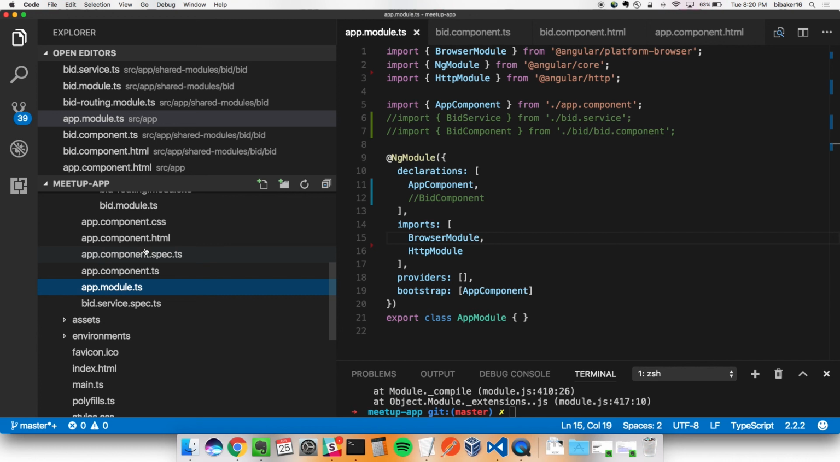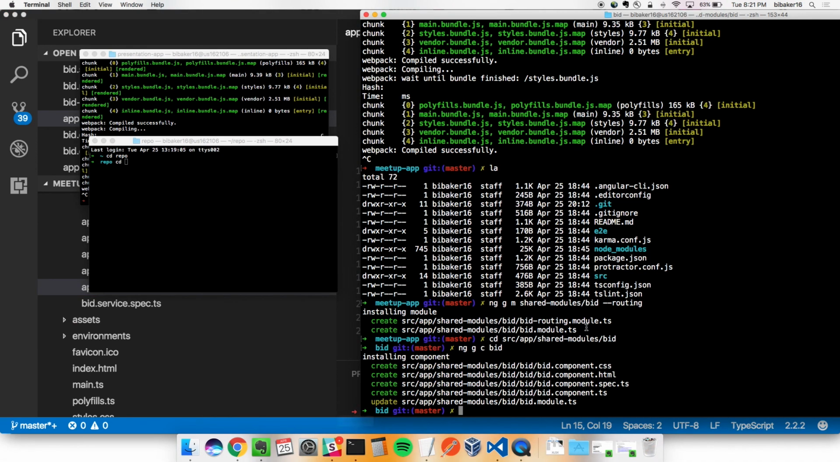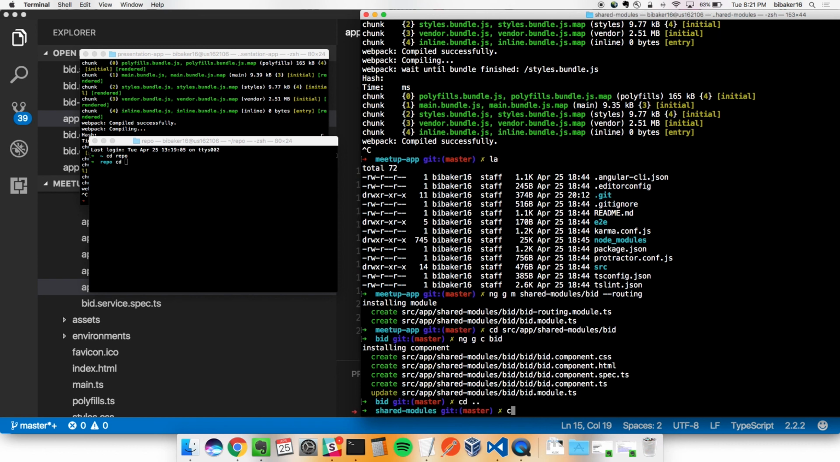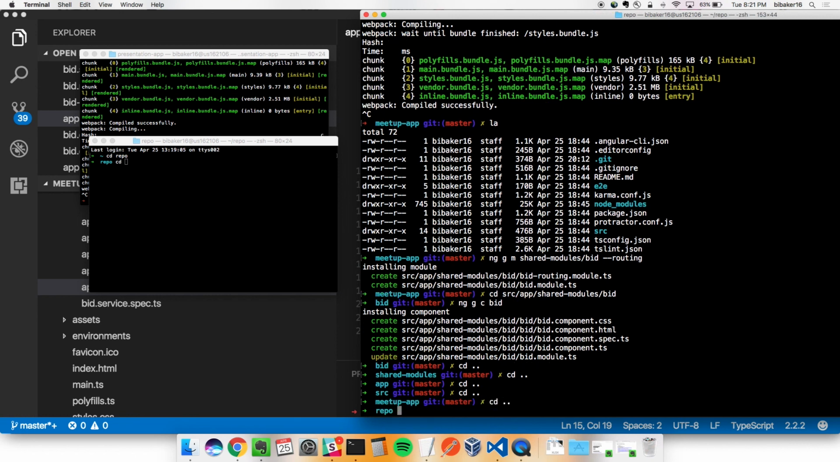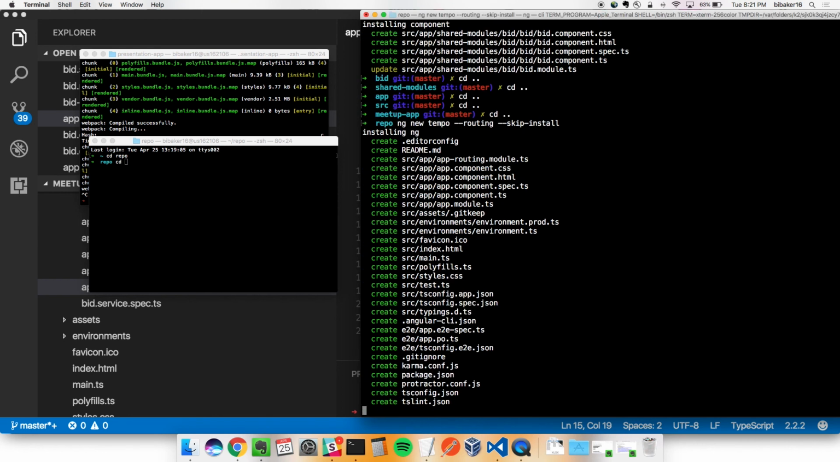What I didn't do was actually generate routes for this. So a quick way, instead of typing it all out, is to generate another app real quick. That's a faster way of doing this. So I'm going to say ng new, I'll call it tempo, and I definitely want routing, and we'll say skip install. So that should go quicker.